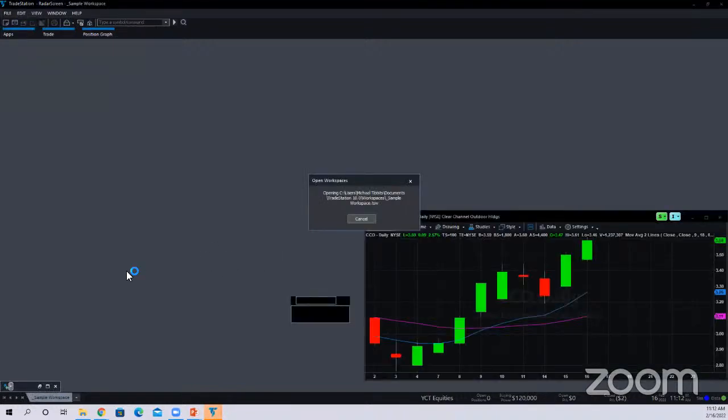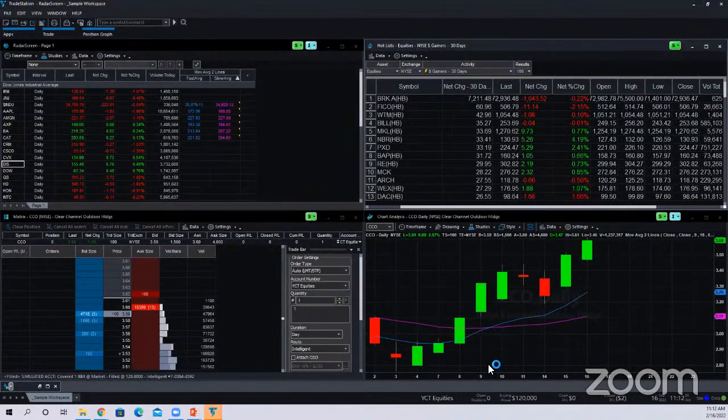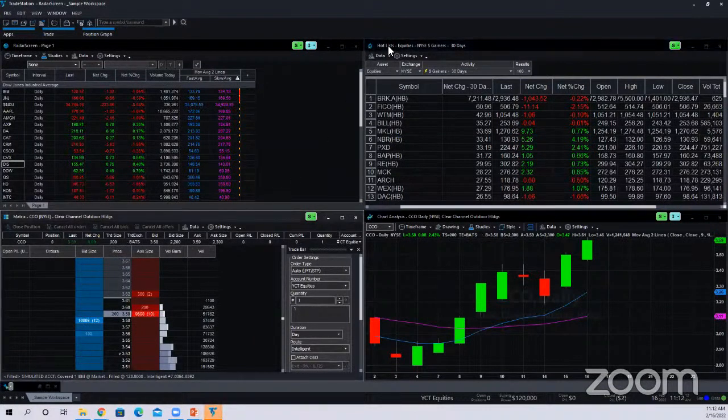To bring it back, just go to File. And you can go to Recent Workspaces and click on the one that you just saved, and it'll bring everything back. It'll take a moment to open because it's got to open all those windows and apply all those studies and everything back to the way you had it before. But you can see now that it does that. So that's one way to do it. And that's pretty much it.